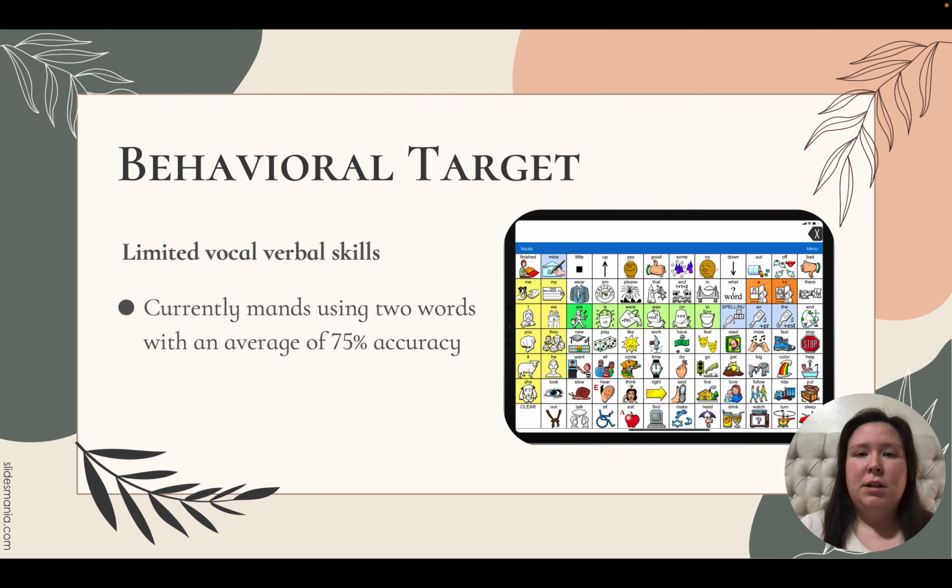A non-example of a two-word mand would be him opening the Eat folder, opening the Snack folder, then selecting the Cracker icon. In this example, we would implement an error correction procedure and teach the mand eat cracker or have cracker, etc. Using his AAC device, the client is currently manding using 2 words with an average of 75% accuracy. Recently, he has been requiring gestural prompts to navigate through folders and find word icons.